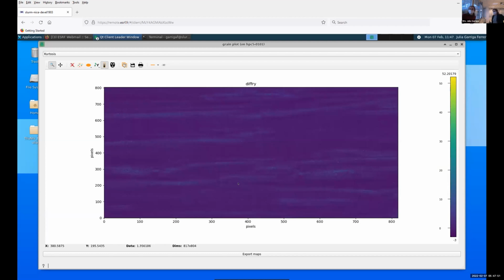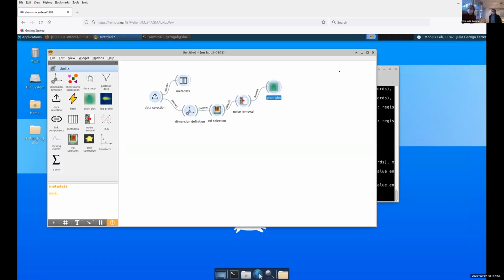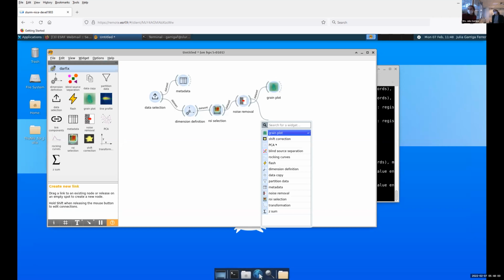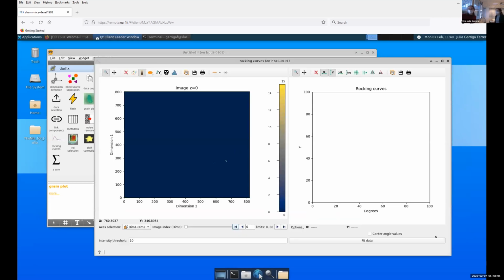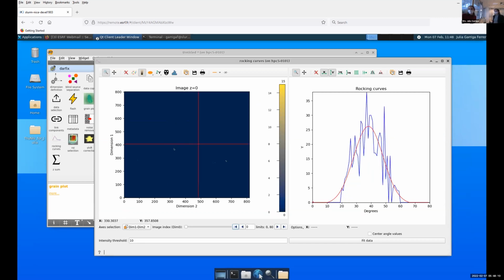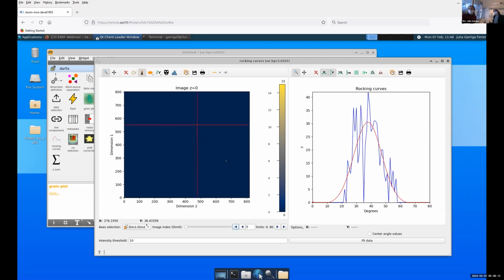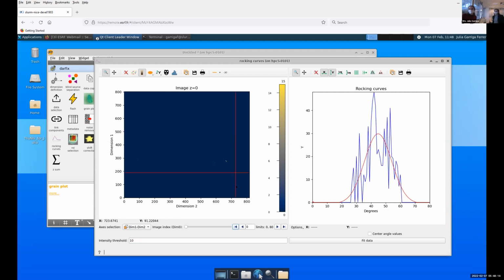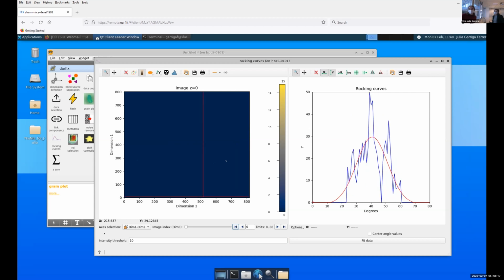Here are the photos. As you can see, we can still see some hot pixels, so maybe we could apply it 1 or 2 more times. But it's okay. And then going to the rocking curves, here we won't have the filter by dimension because we only have one motor, and it works fine. Here the intensity threshold doesn't matter, because I think all the pixels have rocking curves and we don't have a grain to be fitted. It's just the whole image.